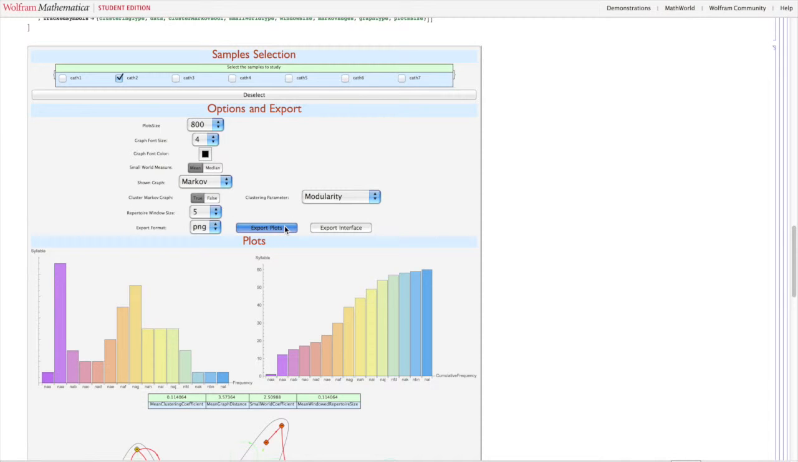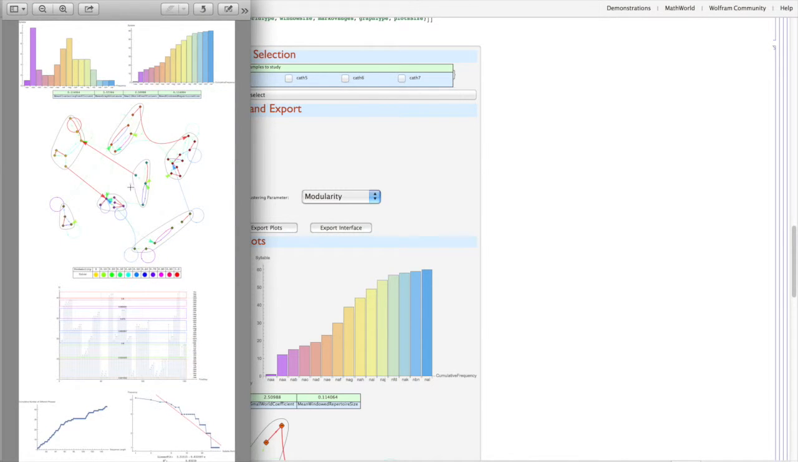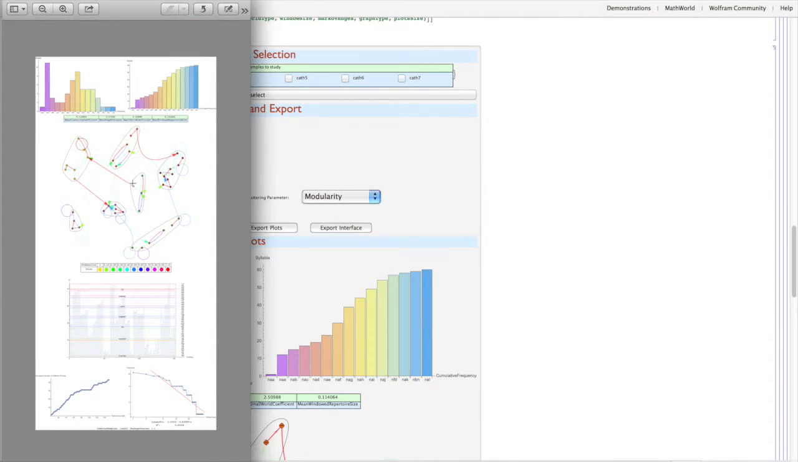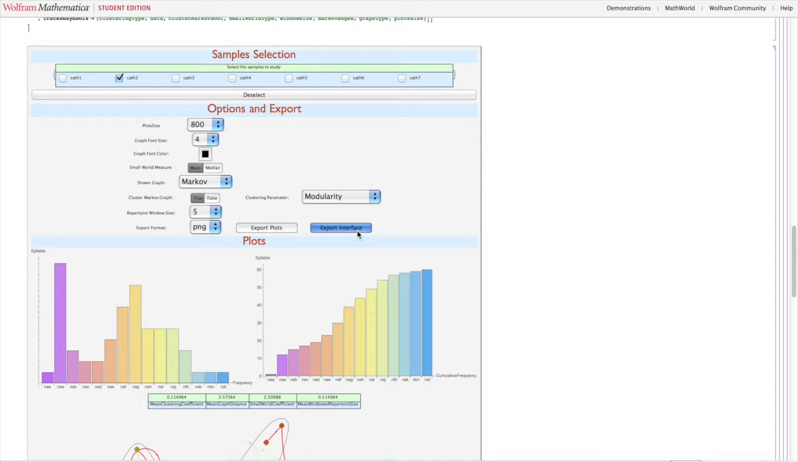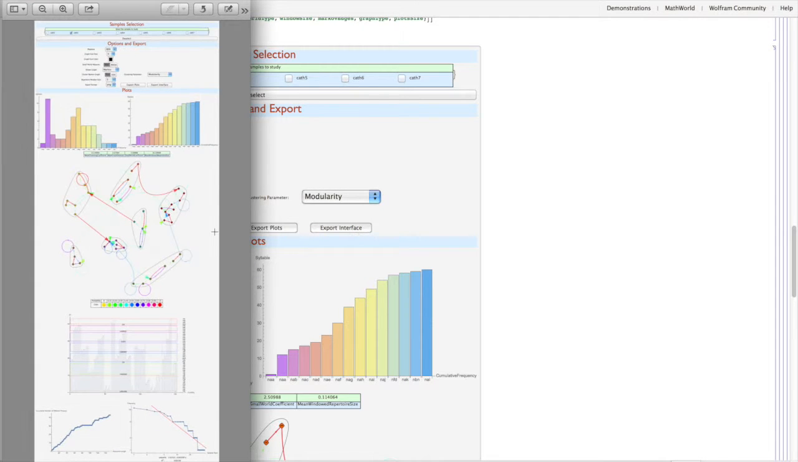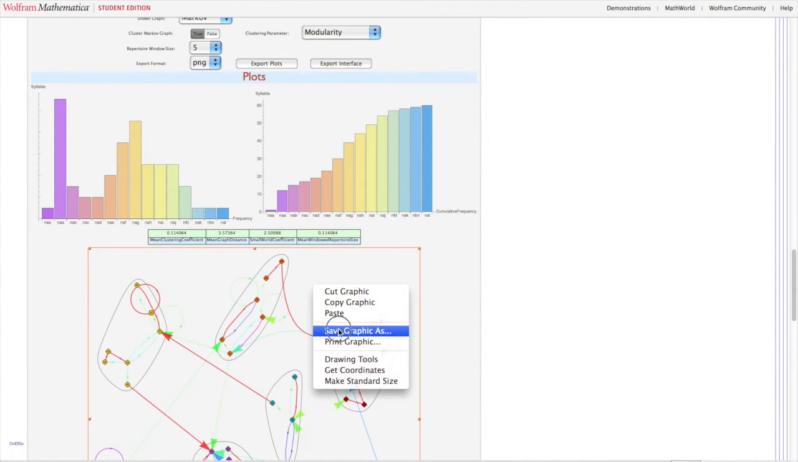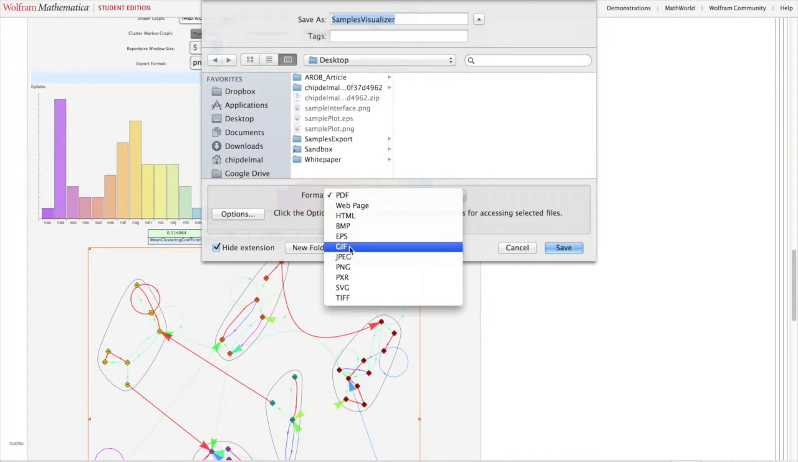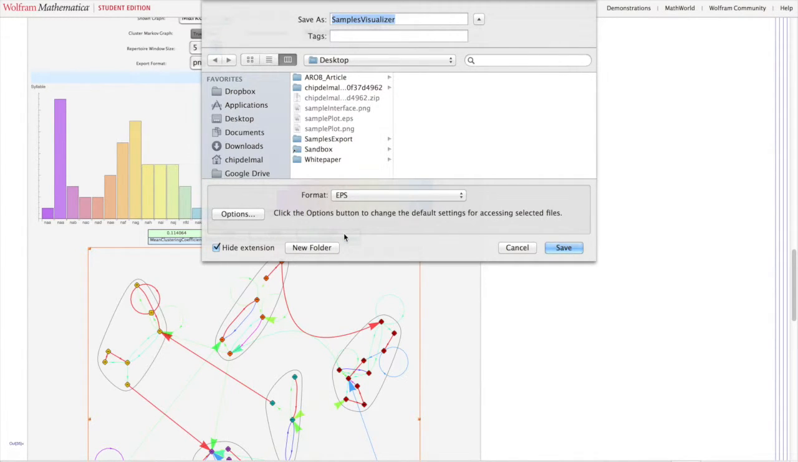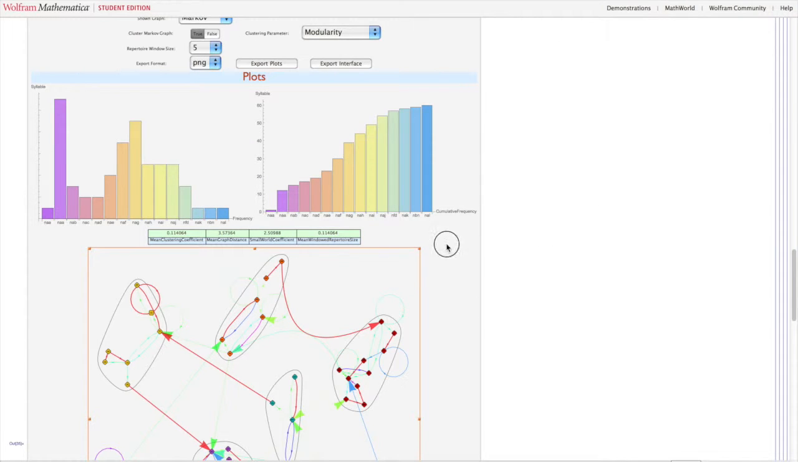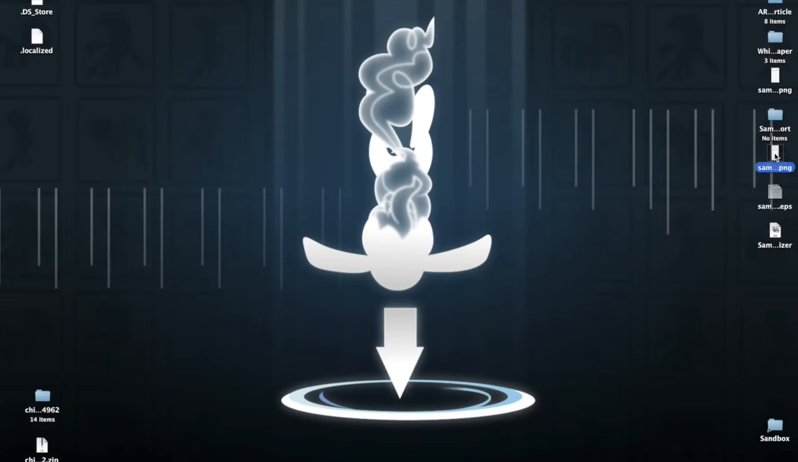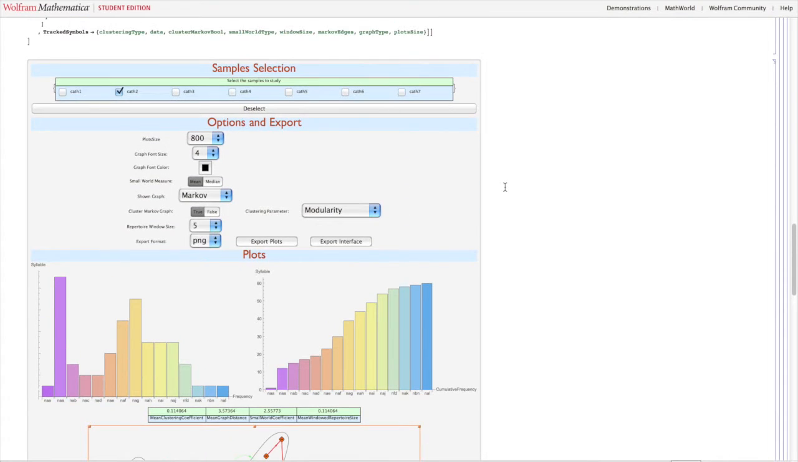And we can also export our plots. We just click it and wait. And this exports all of the plots we are seeing. We can export our interface. There it goes. And we can also click and save one of the sections. Let's say we want to save it in EPS format. And there it goes. All of the plots we export are saved automatically on our desktop. And here it is. So we can do this to perform analysis with our research groups.